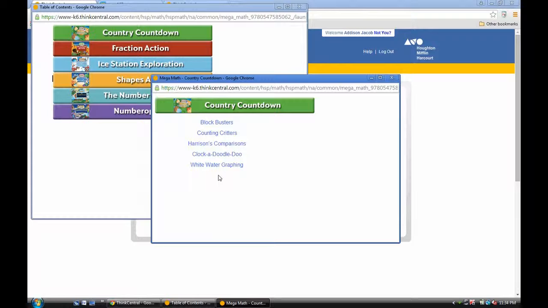We go over these games in class so the students are familiar with them. And I don't mind if they want to jump around and play with different things, but I will let you know weekly which games really correlate to the lessons that we're learning. So let's just pick Blockbusters.